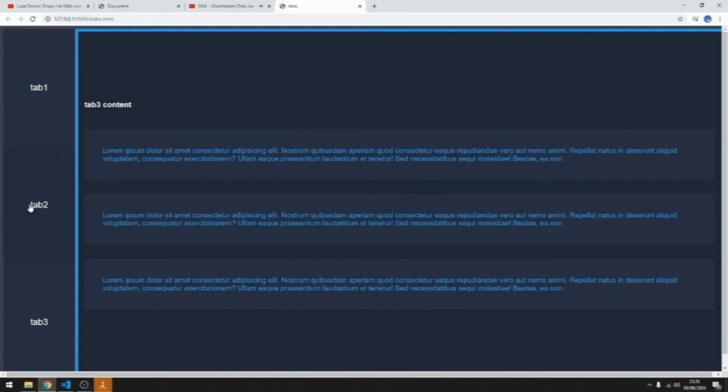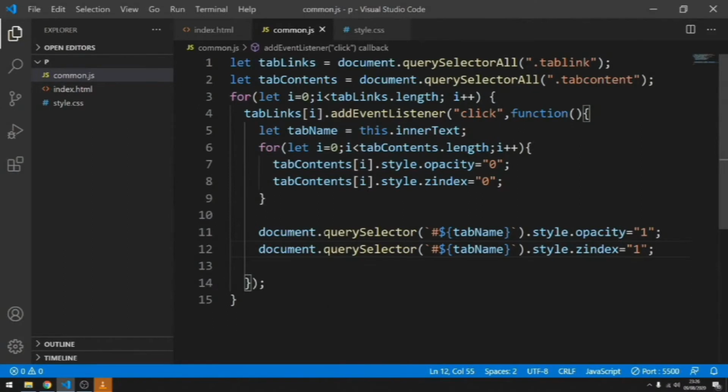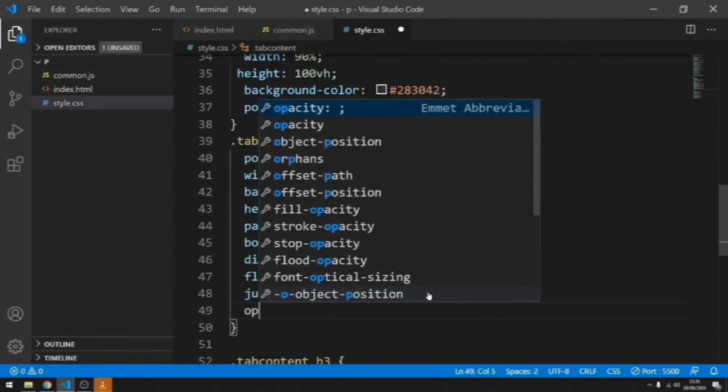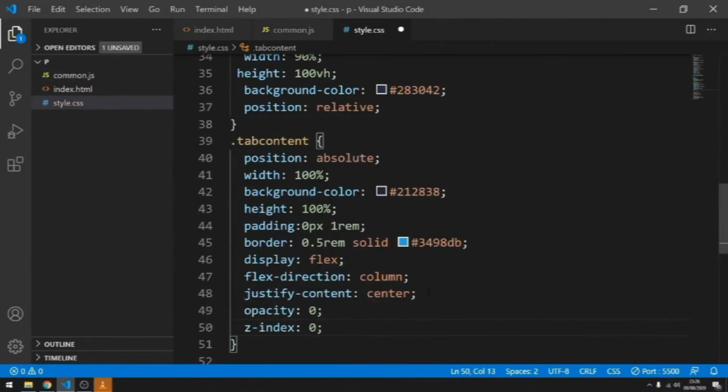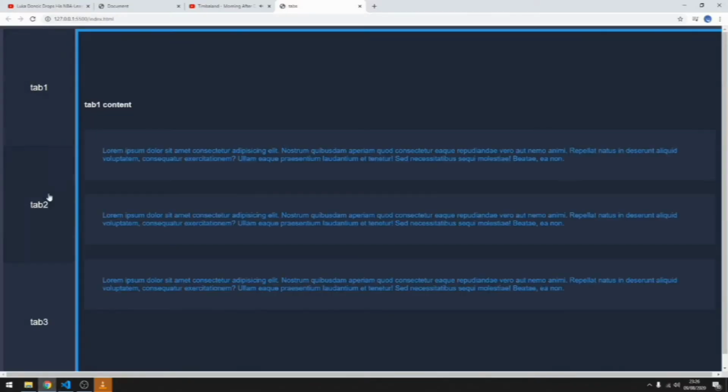If you save it and take a look, it works fine. Let's add the opacity 0 and z-index 0 to the class tab content of our file site.css, so we can only manipulate it using JavaScript.